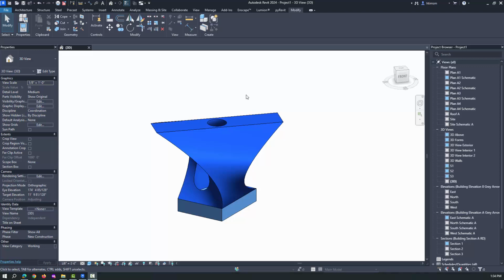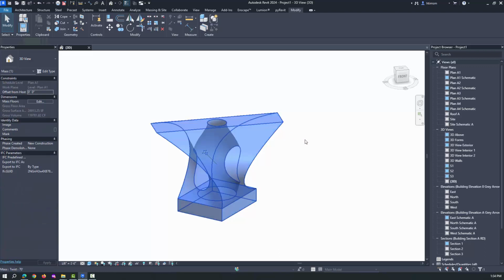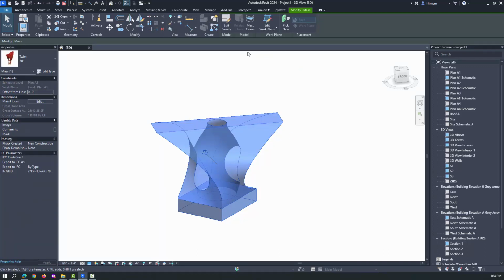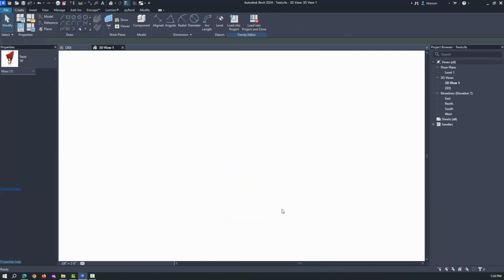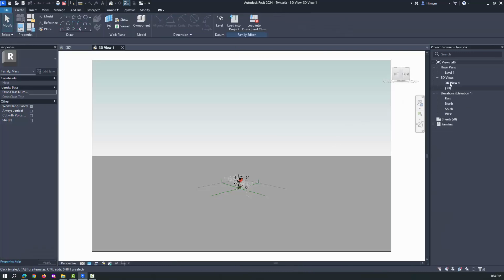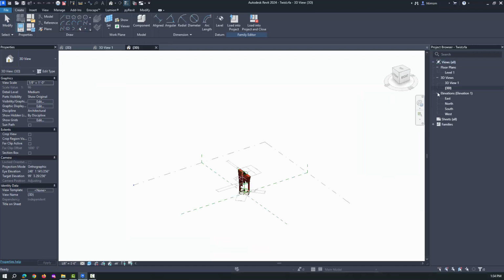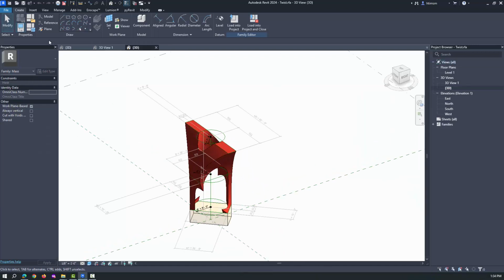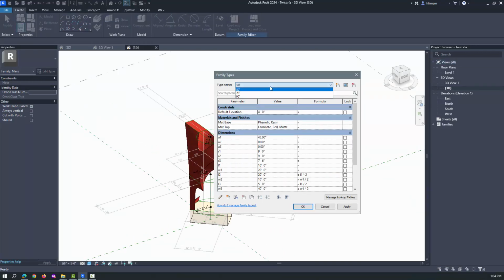All right, so I'm going to look at the adaptive components just real quick, just in case you wanted to use them. If you're using a conceptual mass, you'll have to apply them in the family. So you'll have to pick the conceptual mass and edit the family, and then go into a 3D view here, and then set it up to whichever one you want to work on.